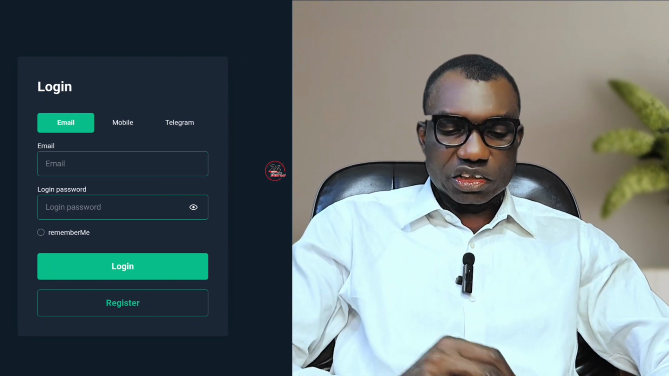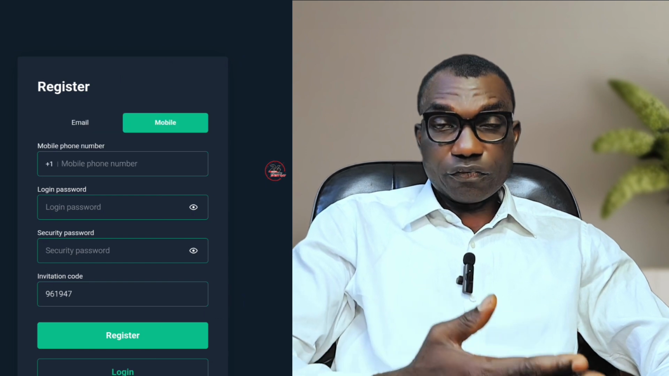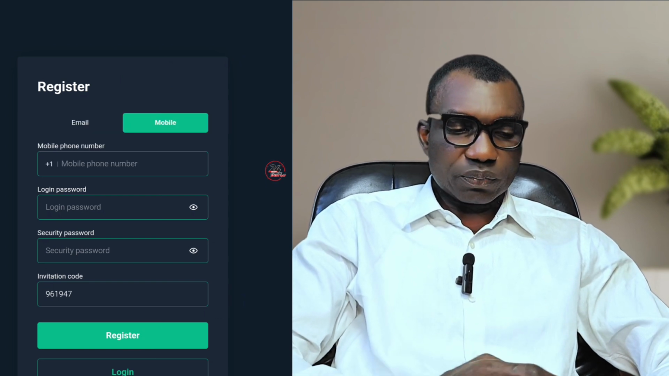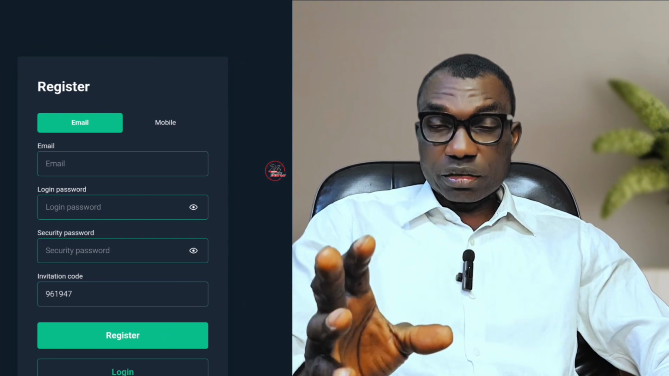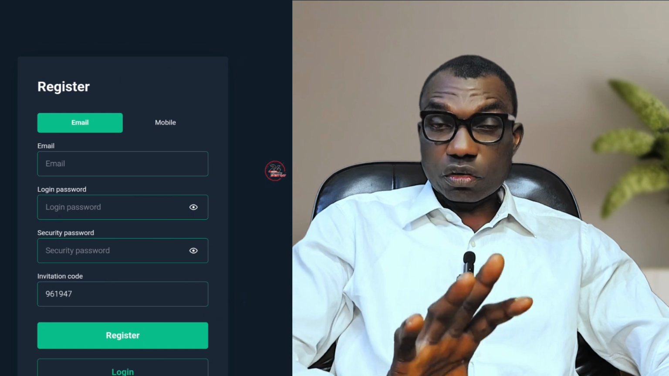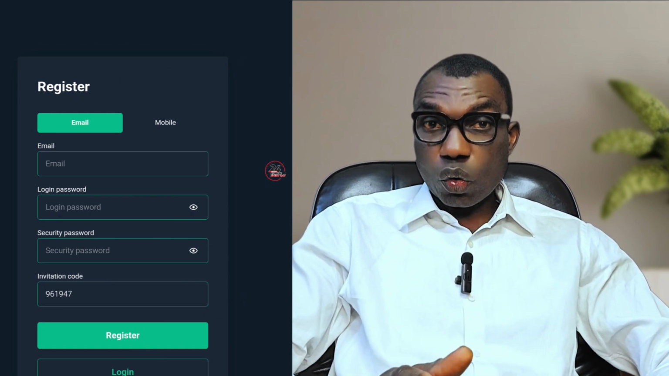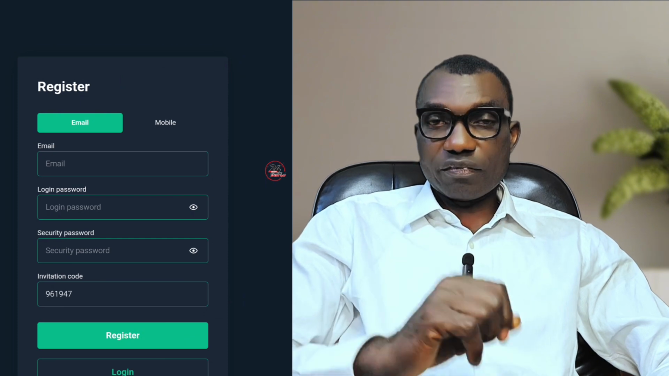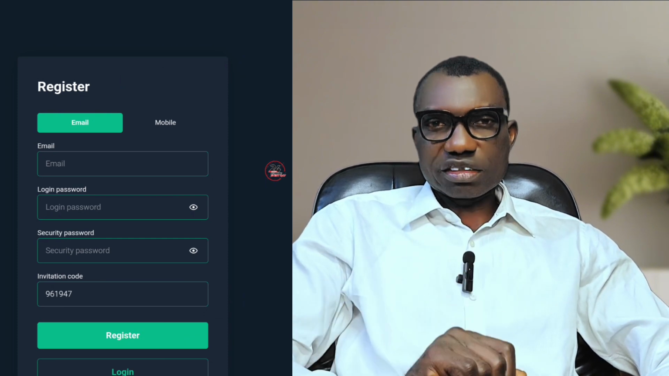However, if you have not registered, this is what it's going to show you. We have the email or we have the mobile number. If you want to use the mobile number, go ahead and use it. But if you want to use the email, you use the email. Then you create a unique login password. Make sure that it is a strong password. Then you repeat it to confirm that the password is right. After that, there is a section for the invitation code, which, by the way, I'm going to leave in the comment section and also in the description of this video. You click register and then you go.